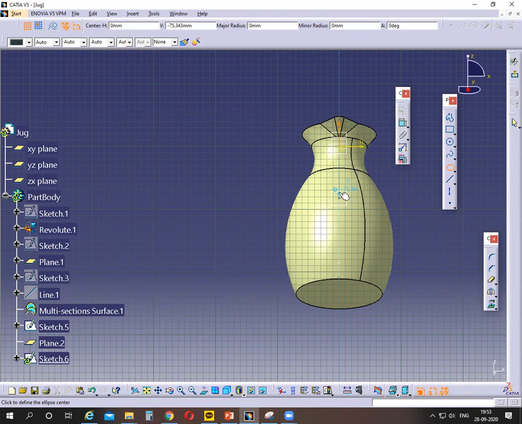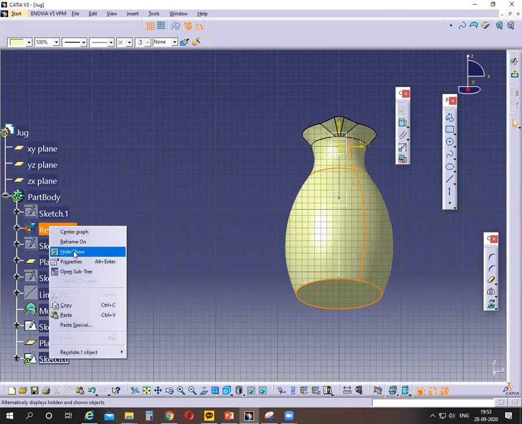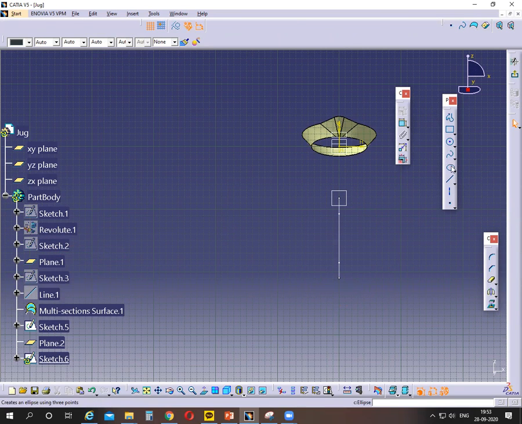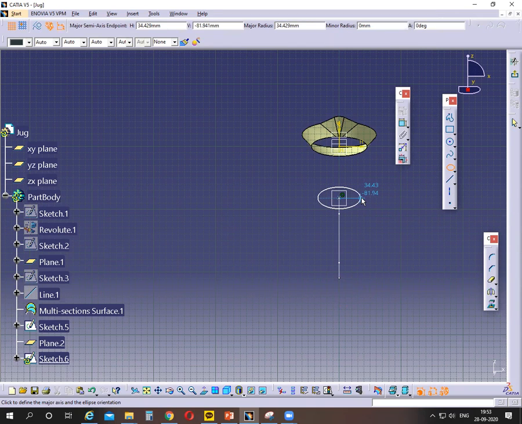Okay, so if you want to hide this one, you can hide that revolve. So if it is not clear, hide the revolve, and I have to make the ellipse here. Okay, so how to make an ellipse? So for an ellipse, we need to give 3 clicks.